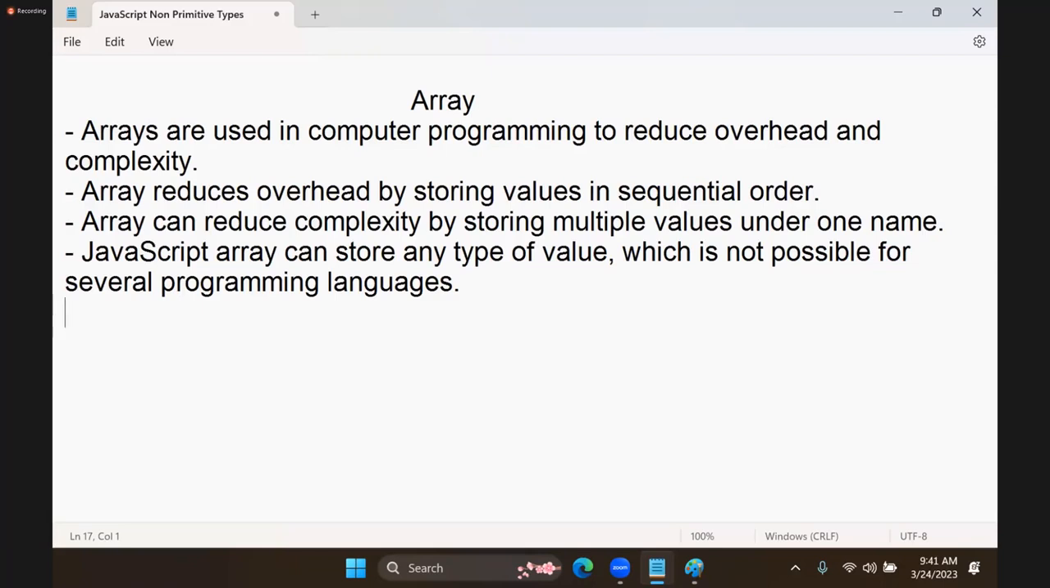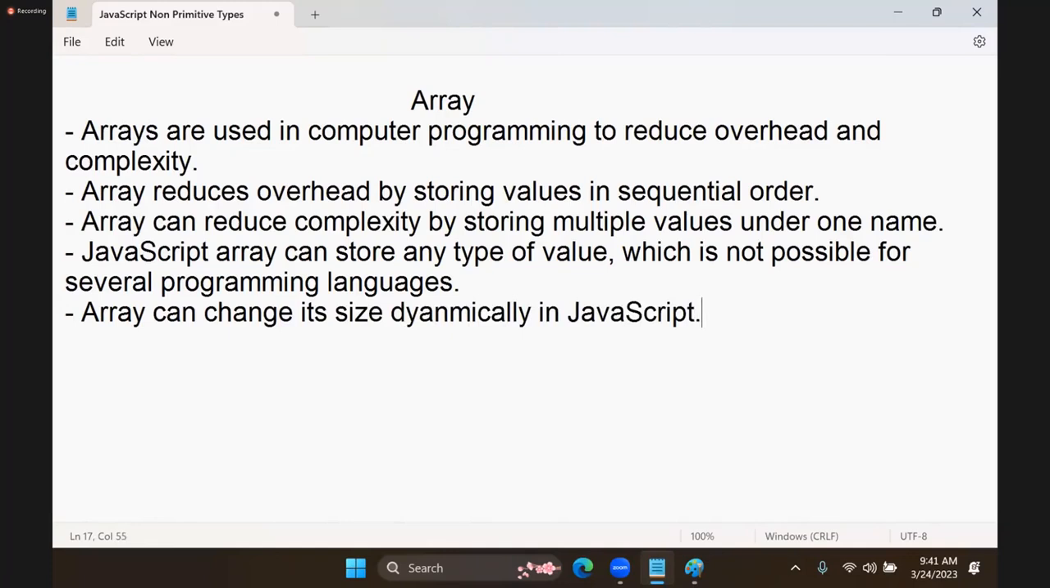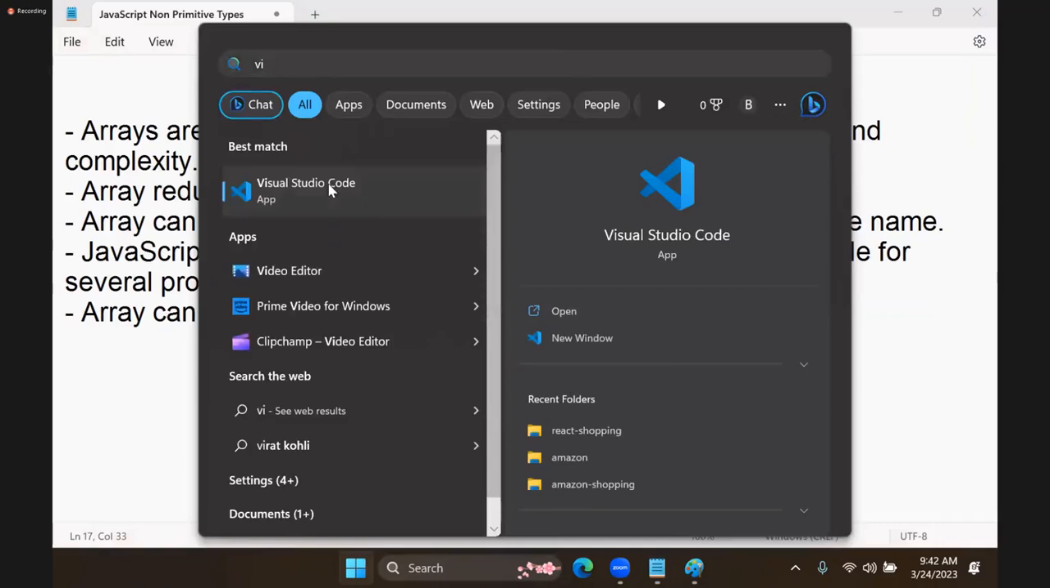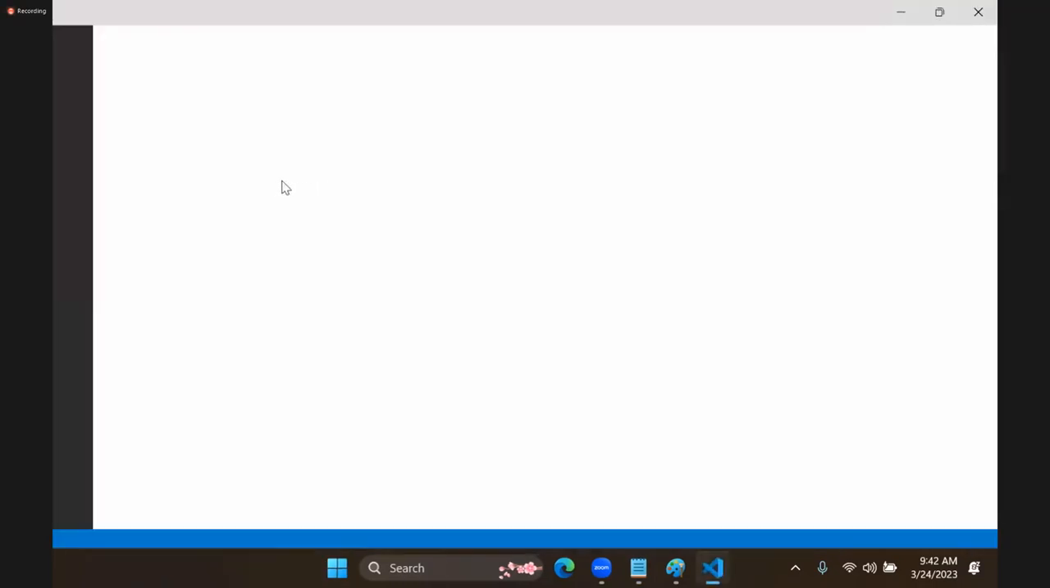So one more point is that array can change its size dynamically in JavaScript. These are possible. We will see those points and prove them. For example, you see here how to configure array. I will tell you later.